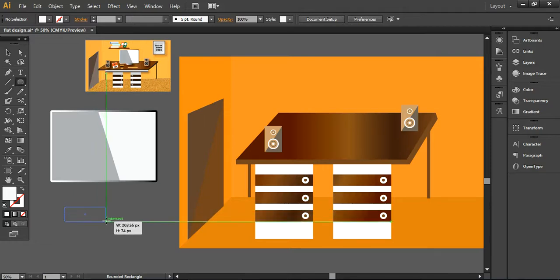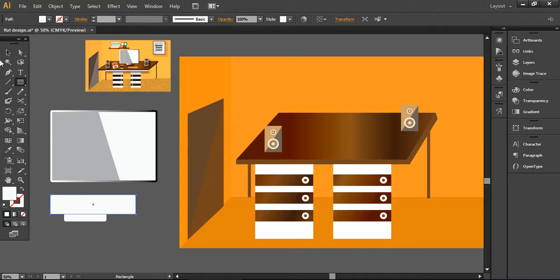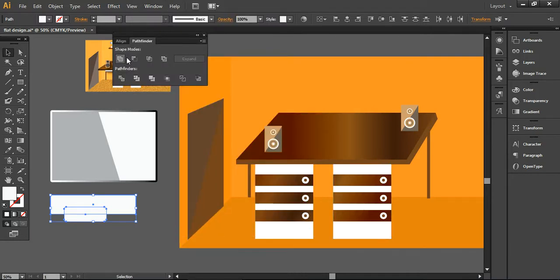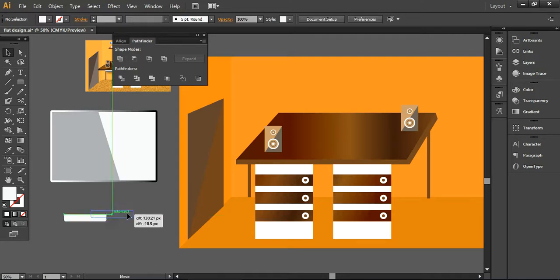And now I will simply take this rectangle again, and this time I want to create a simple structure like this, and now I will take this simple rectangle tool with the sharp edges, and select it here. Here I want to select both shapes together, go into Window, Pathfinder, and here you can just subtract it, so you will get the shape like this.